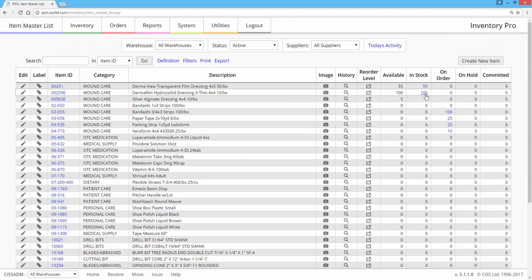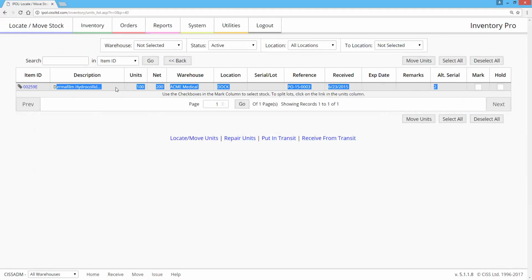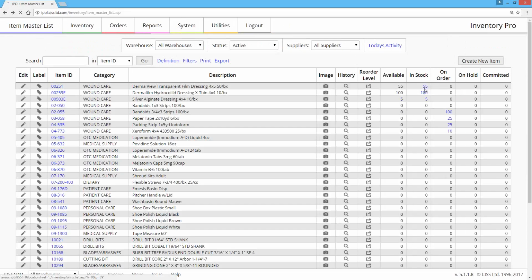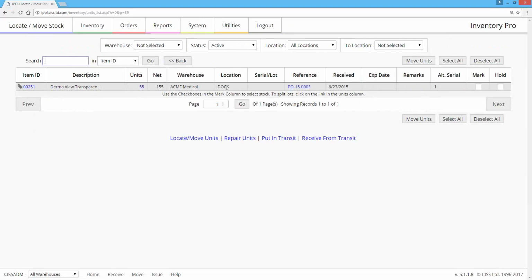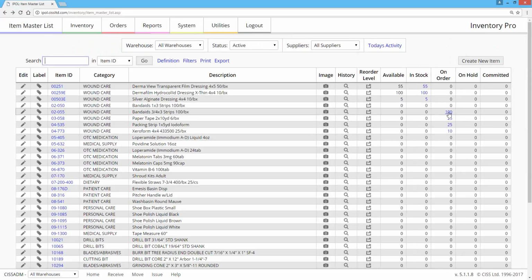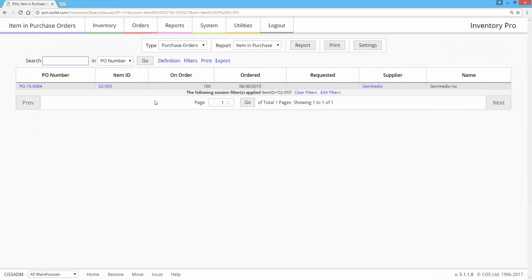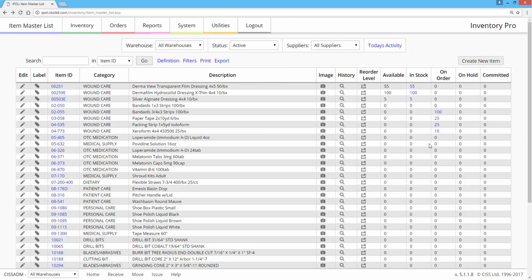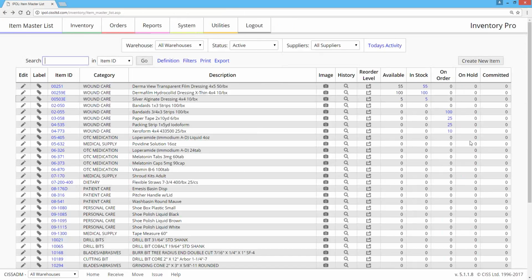And over on the right here, if you click on any of these stock numbers, you can actually view the individual stock, the individual lots that you have in the system. So we have one lot of 100 units for this item. And you can do that for any of these. It'll show you exactly where it's at and all the attributes relating to it: when it was received, the purchase order reference, any expiration date information if that's applicable. And you can also view what's on order by clicking on the on order column, and so on for the on hold and committed columns as well, if you have anything in those statuses.